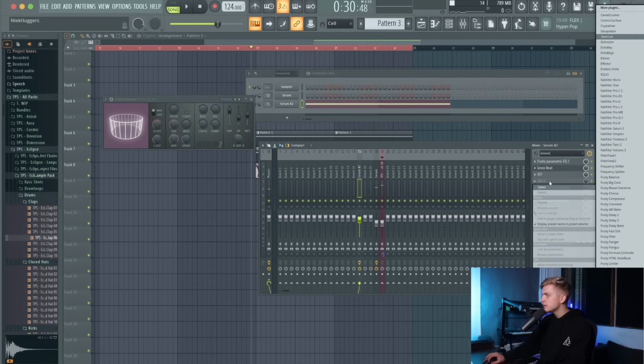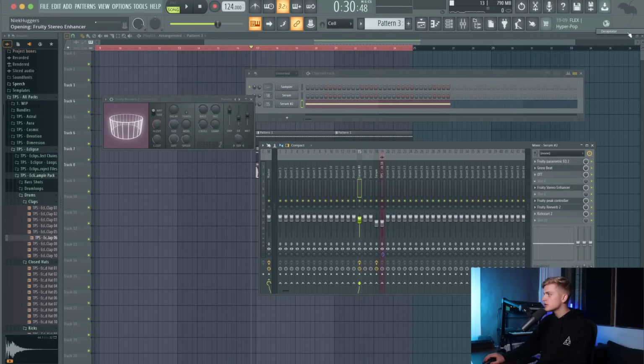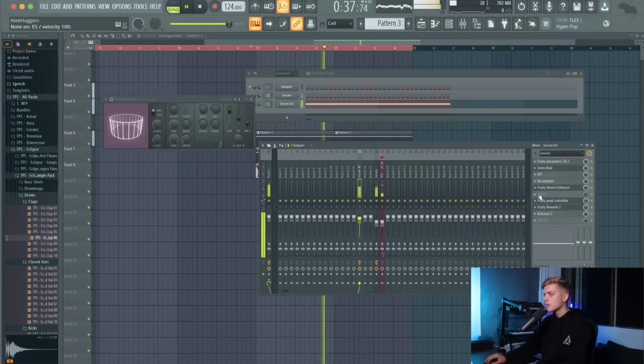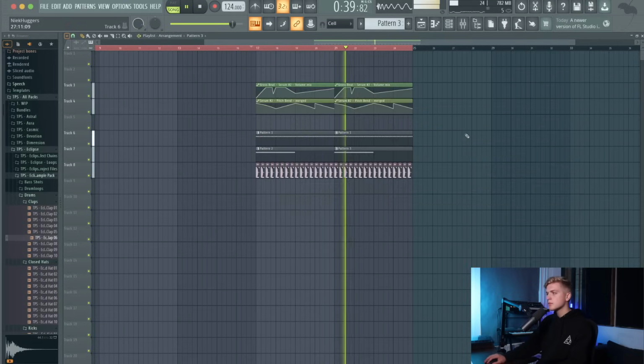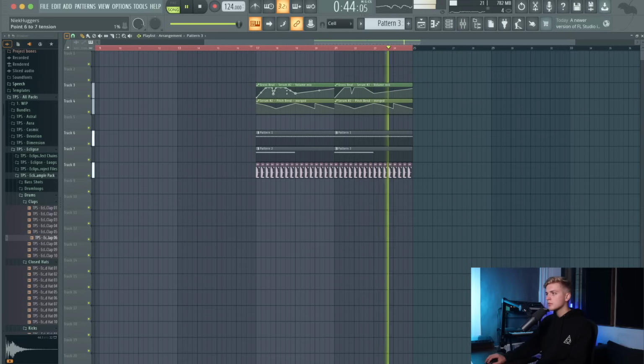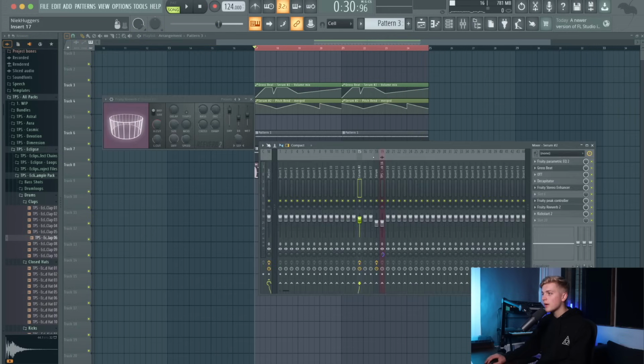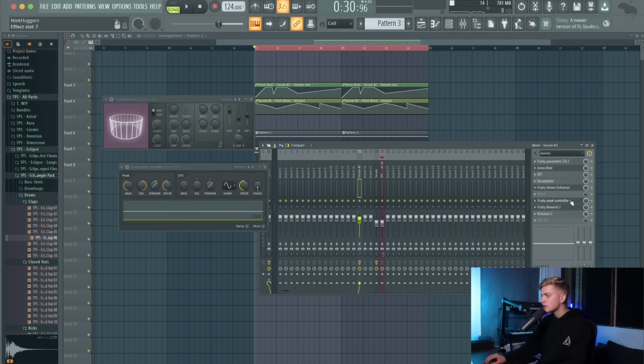Alright, maybe just a little bit of distortion on this as well, and then I think this already sounds pretty good. I'm not really sure about the reverb yet, so let's try to make it a little bit better.